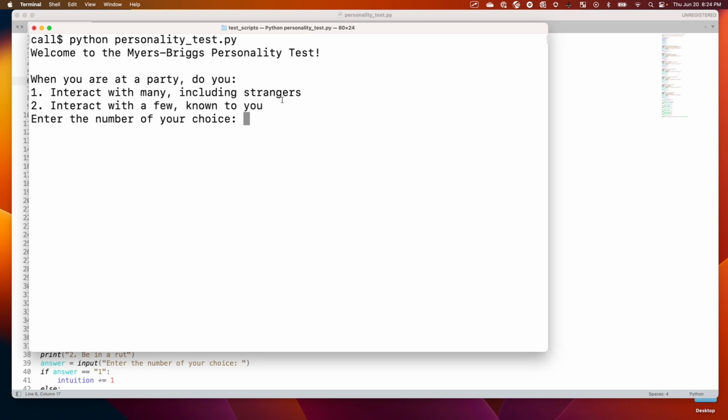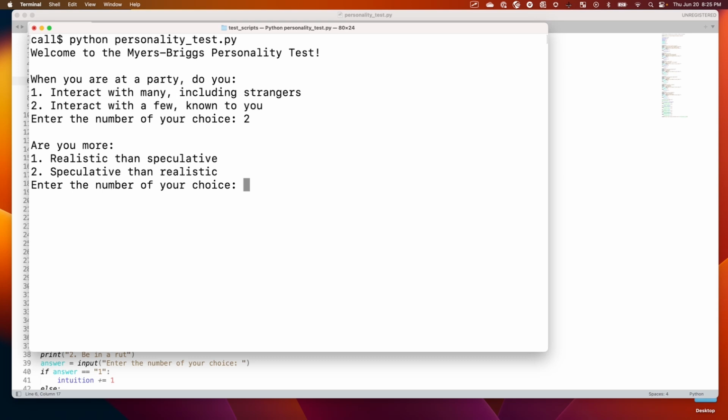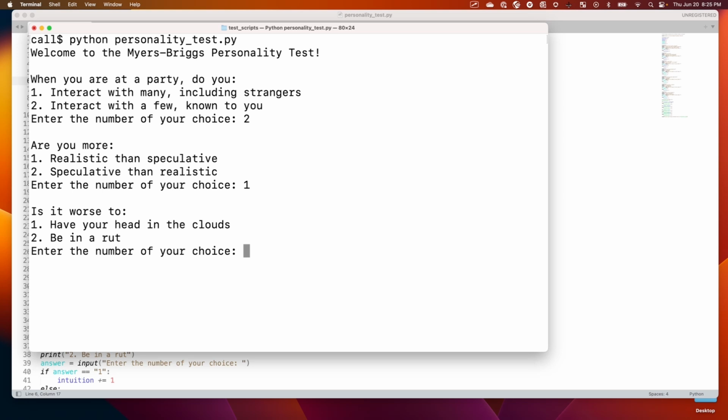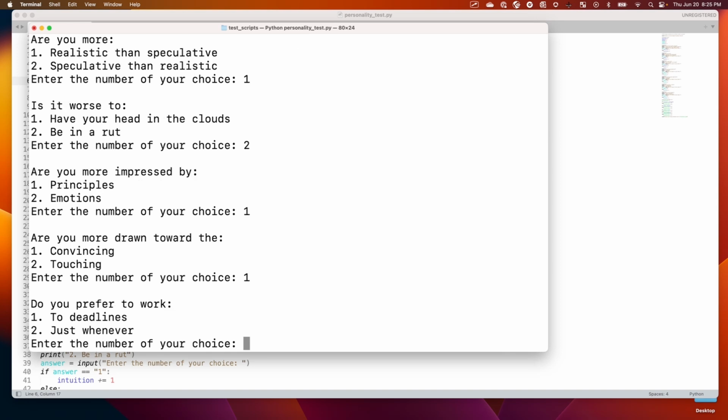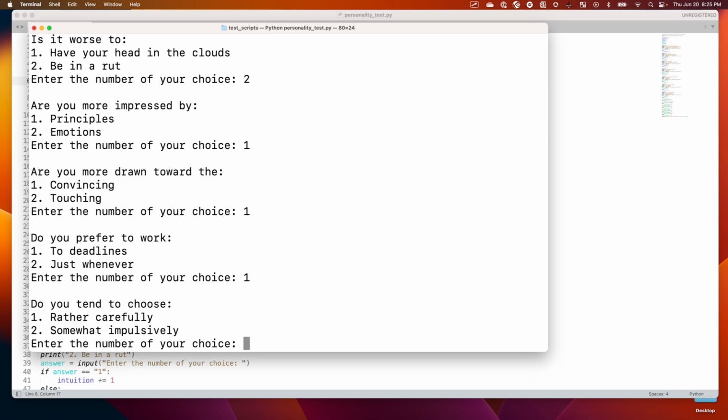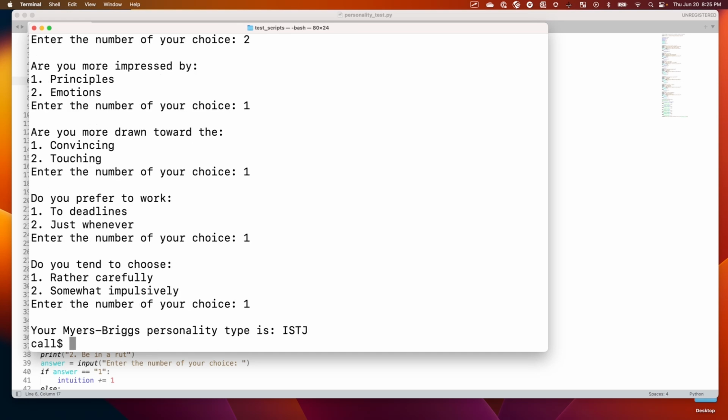And this is just some questions that are in the personality test. So I'll answer them to the best of my ability. I won't read through all of them right now. So let's say when you're at a party, I interact with a few. I'm more realistic. Is it worse to? That's a tricky one. I'll say be in a rut, more impressed by principles, more drawn towards convincing. I prefer to work to deadlines. I tend to choose rather carefully.